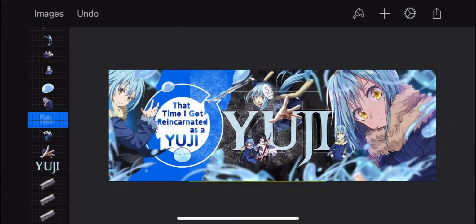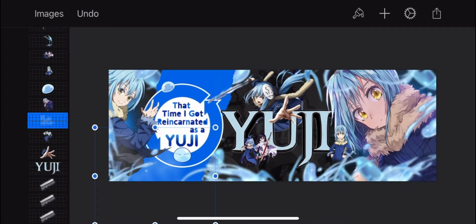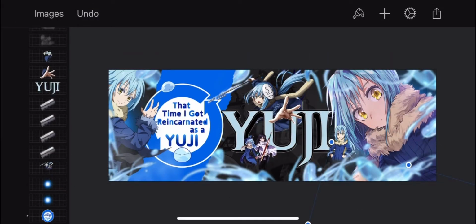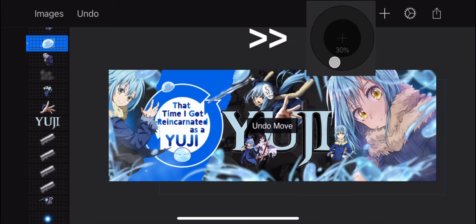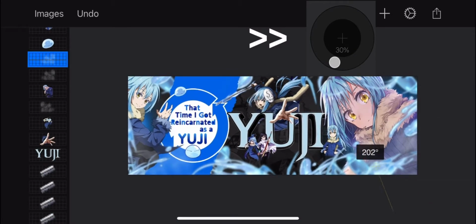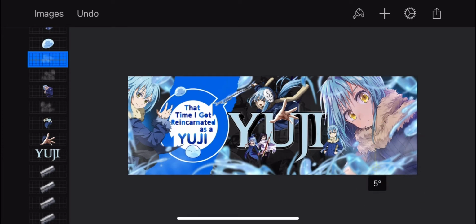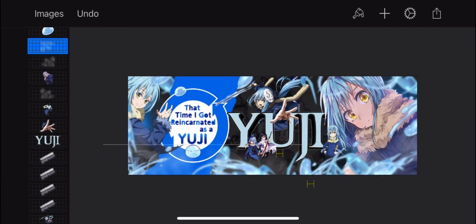So at this bit, I just add a dust particle PNG, and then I go to format, add effects, and I add blur to 30%, and then I just place these wherever I want really.